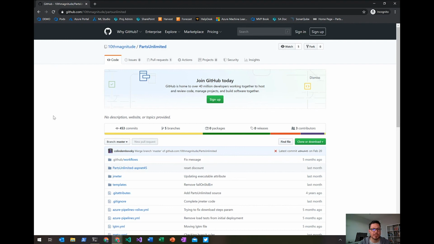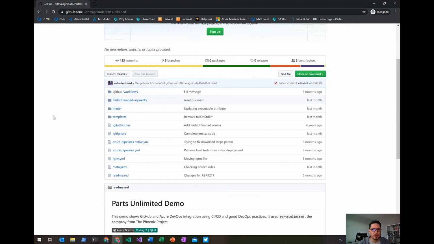We've already seen the site deployed. It's that e-commerce site we saw earlier. All the code for building, testing, and deploying this application is in this repo.